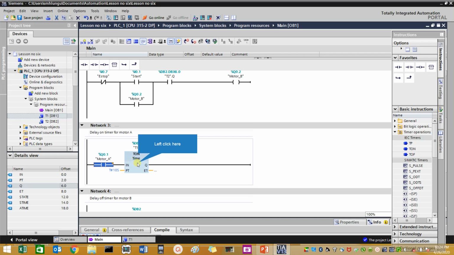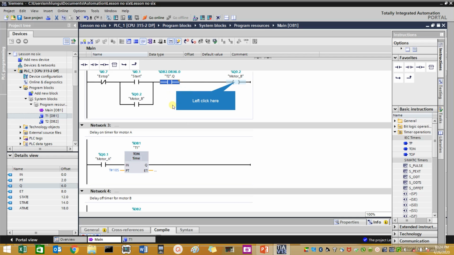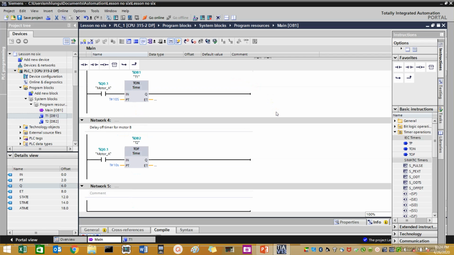Then this will now lose energy, because this contact will lose current. Then it will start timing: 1, 2, 3, 4, 5, 6, 7, 8, 9, 10. Then this contact will go back to its initial state. Then it will open, making sure that motor B will stop after a further 10 seconds. Okay, I hope it makes sense.